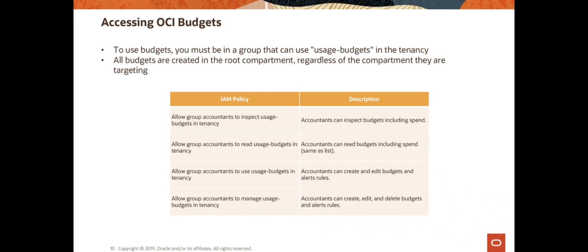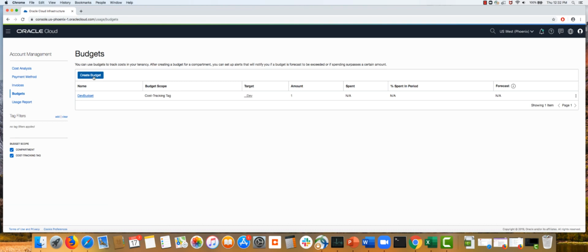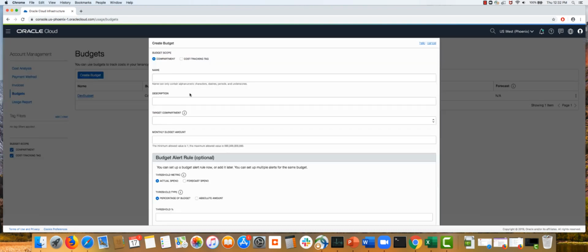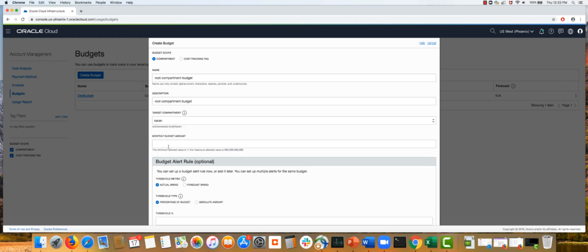And once your policy is in place, depending on the policy, if you manage, then you can do everything on this budgets page. You first specify whether you want the budget scope to be compartment or cost tracking tag. Let's just write a sample policy quickly so you get a sense. Then you need to specify the target compartment. You can specify it on root, or you can choose the compartment you want.